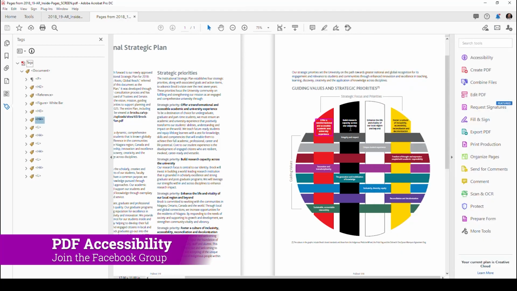Anyway, I hope that helps you get an idea of an alternative way to walk through a complex infographic. Thanks a lot.